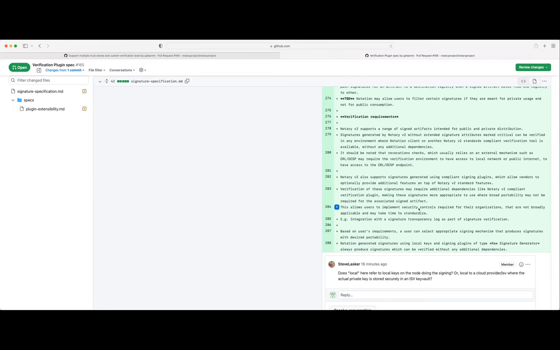I agree with Steve here. There's no way we can identify whether this registry is an internal registry or an external registry. And if a user can do it, he can just choose not to execute the command itself.